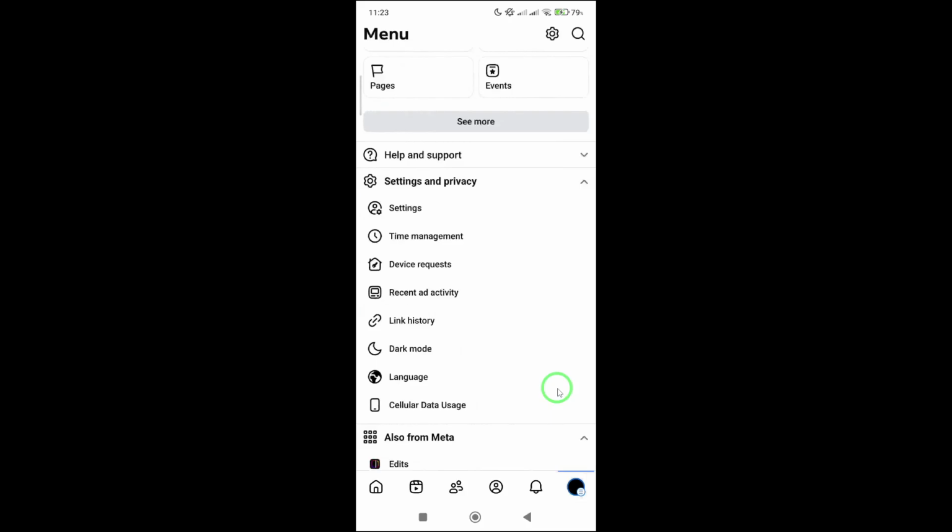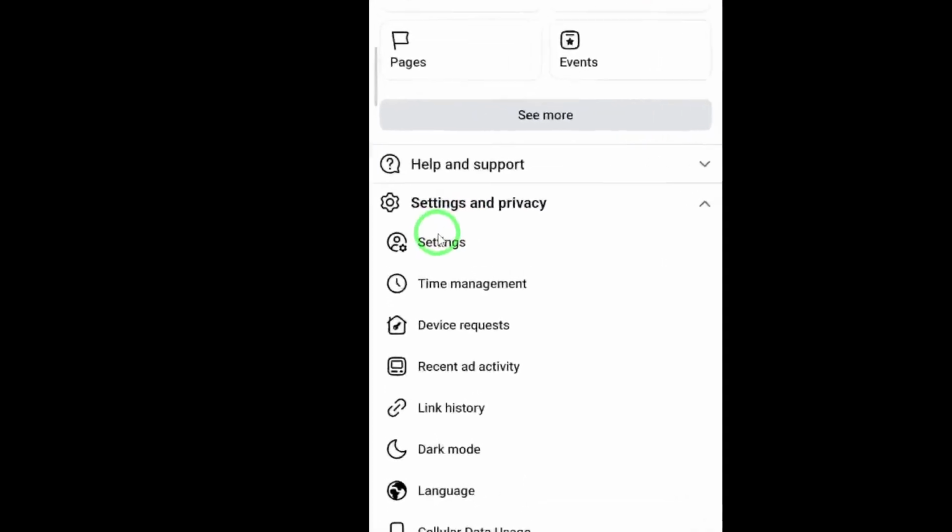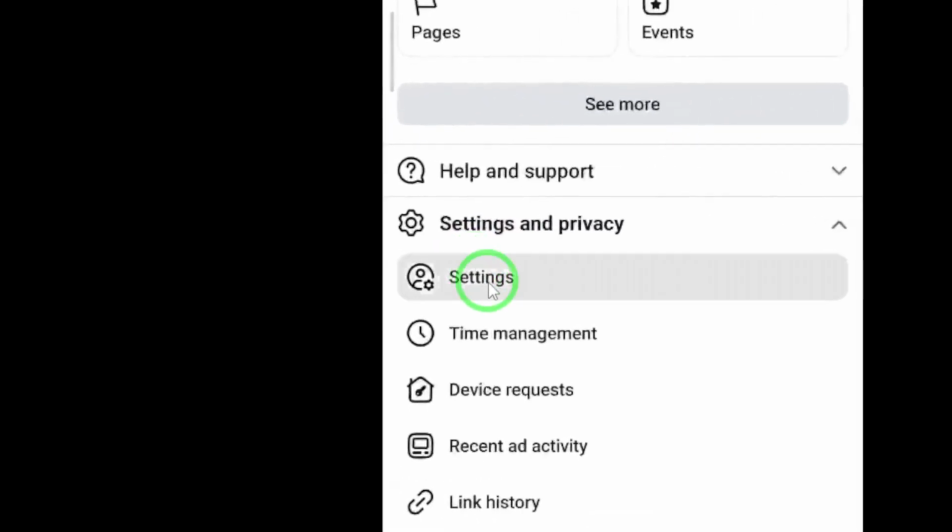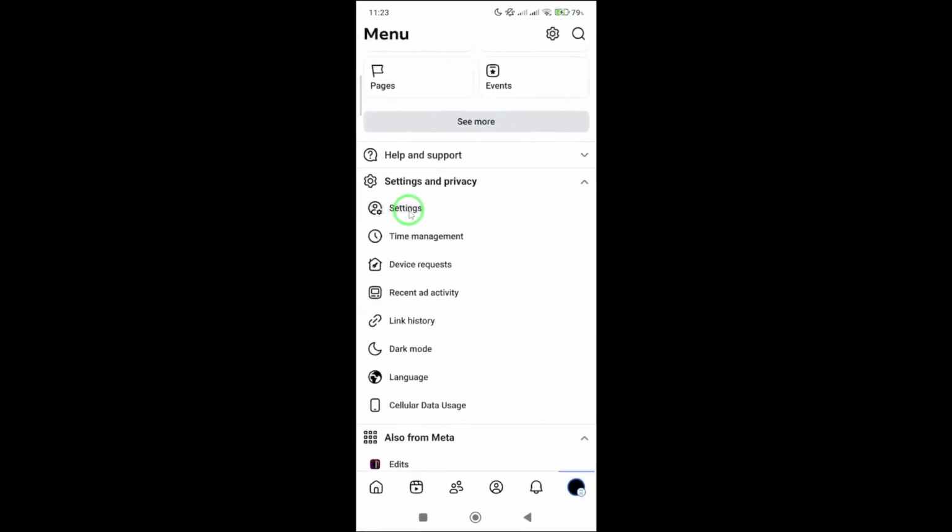From here, scroll down until you see Settings and Privacy. Tap that first, then select Settings. This is where Facebook stores most of your account preferences, so you're just a few taps away from adjusting who sees you online. Next, focus on the section labeled Audience and Visibility.